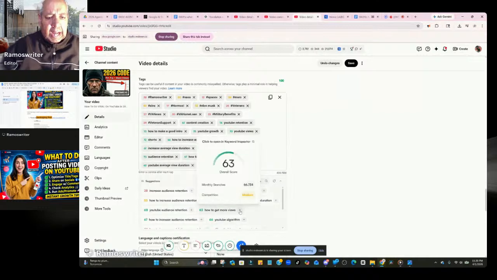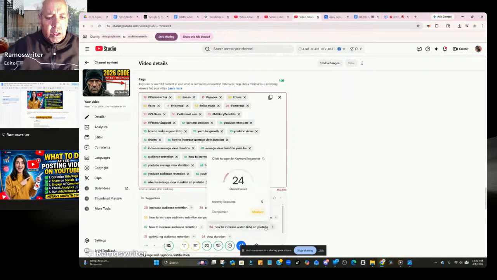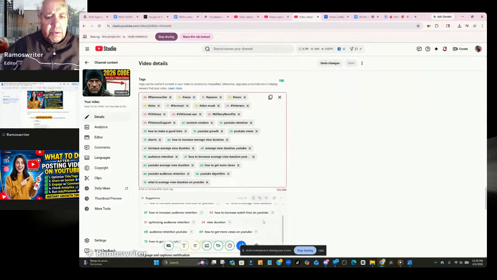Some people tell you tags are not important nowadays, but since we are still using them, it just gives your video an opportunity to be found. Now, if you get a red marker around the tag, that means you have too many tags. So in that situation you want to get rid of tags that are low or not relevant to what you're doing.